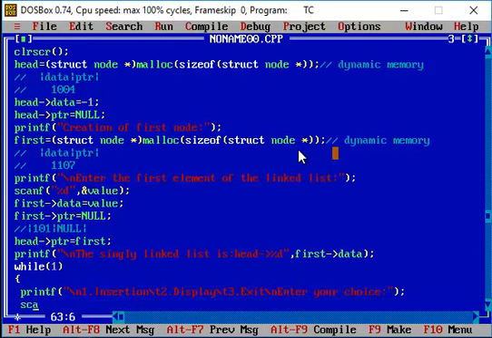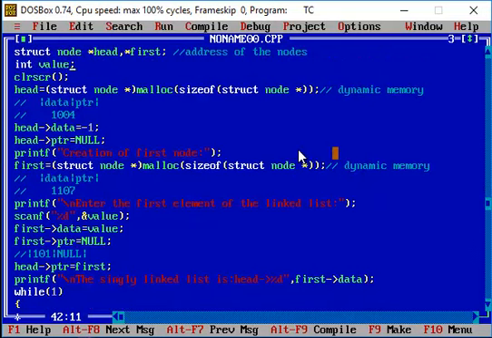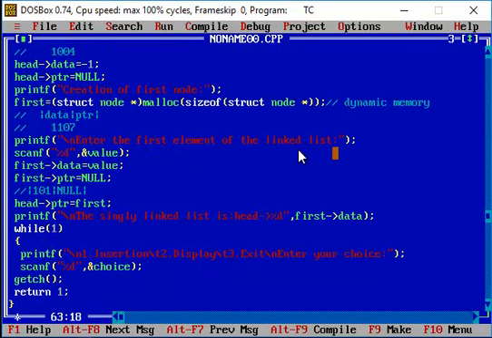Using a scanf statement, I'm going to get the choice from the user. So I declare another integer variable, that is choice. Once the choice has been received, I'm using a switch case statement, passing the choice value inside the switch block.